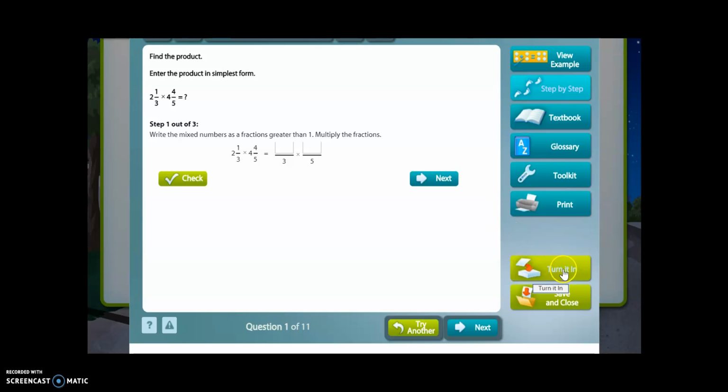When you're done, if you finish the whole assignment, you can click Turn It In, or if you're still working but need a break, you can click Save and Close, and it will keep all of the work that you've been working on saved for you.